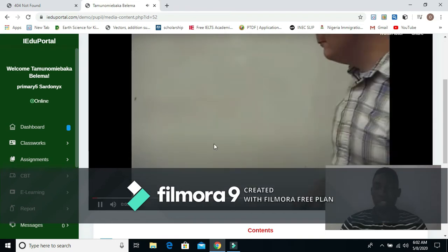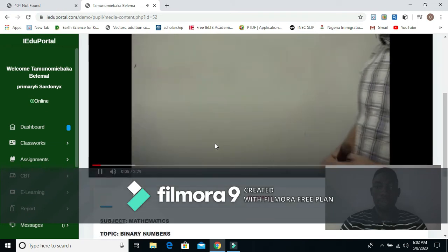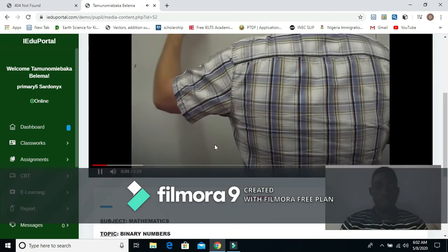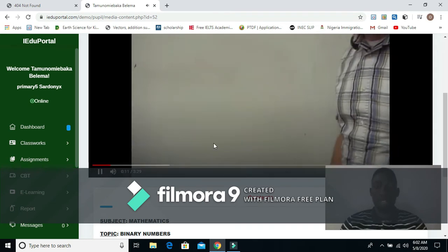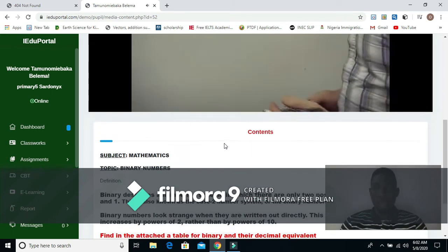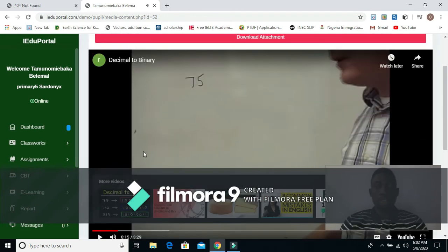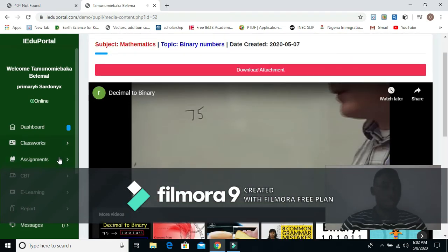You can see. So it's a recorded video, and one of the advantages is that you can play it over as many times as possible. You can as well move backward in case you can't grab something. That is for the video. Alright, that's for the e-learning. So I would like us to explore other features.